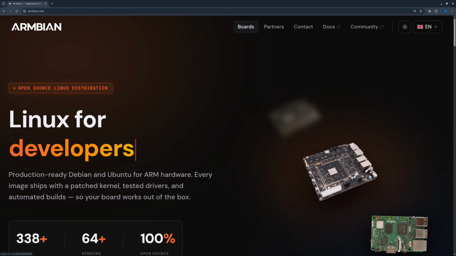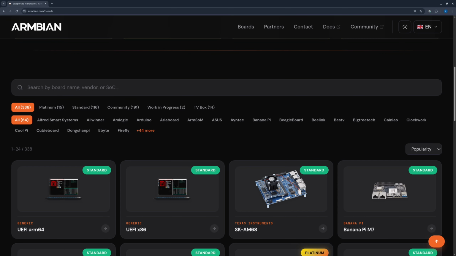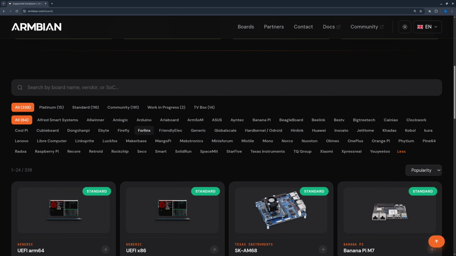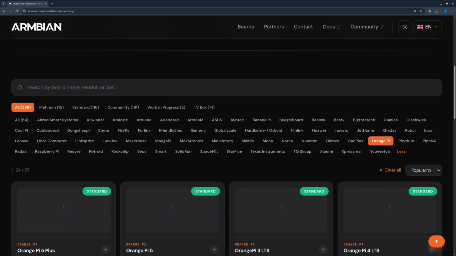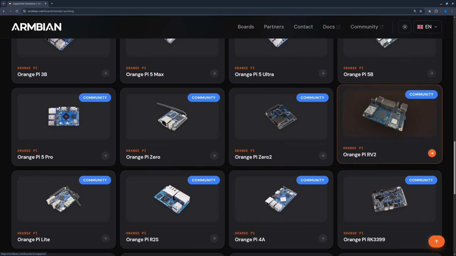We enter the official Armbian website, press Boards and scroll down to the downloads area. We expand the list and look for Orange Pi. We search among the different available devices. We will find the Orange Pi RV2 board.